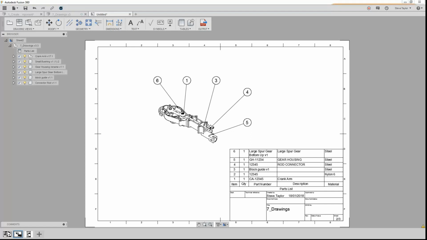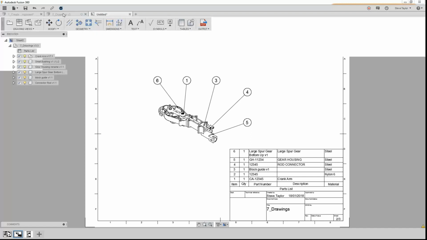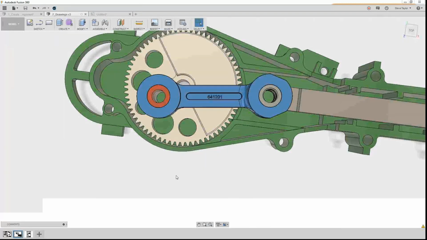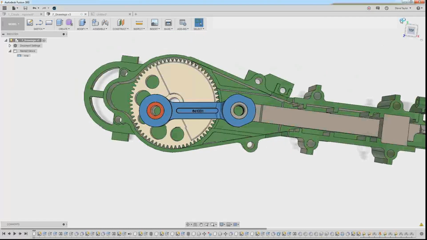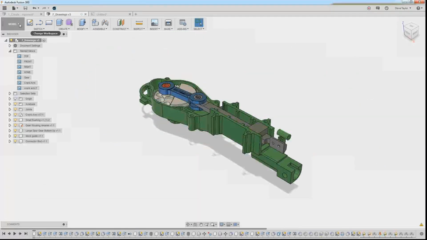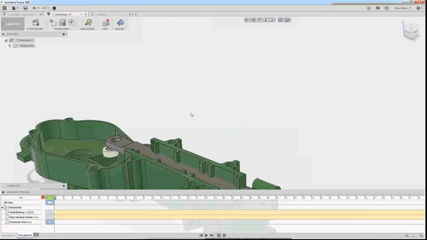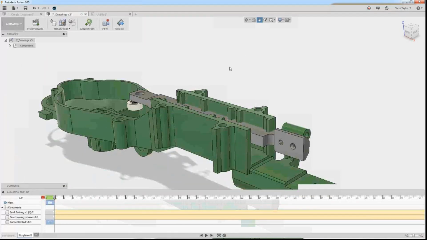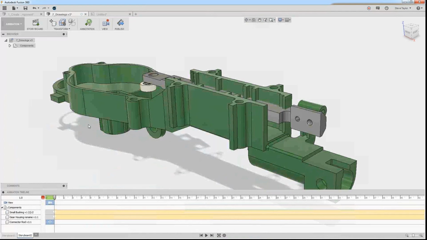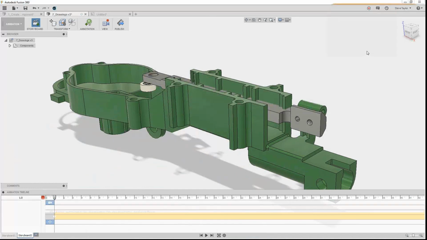We can create an exploded view too. The way to do that is to go back into our model space. If we go into model and animation, it looks like there's already an animation that has been started here. I'll just create a new one at the bottom, a clean storyboard.